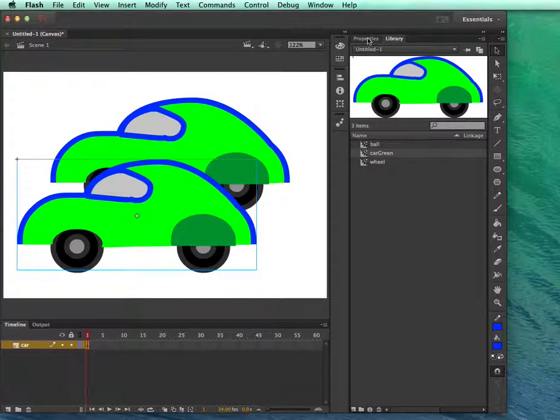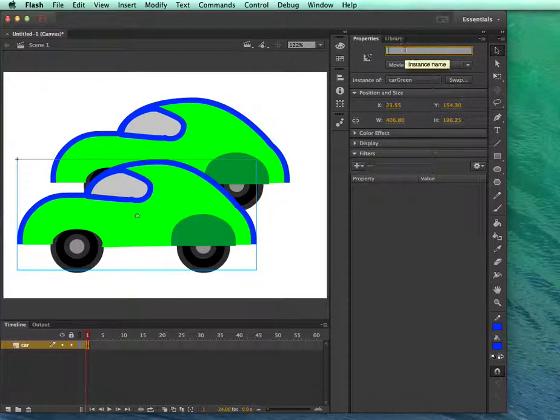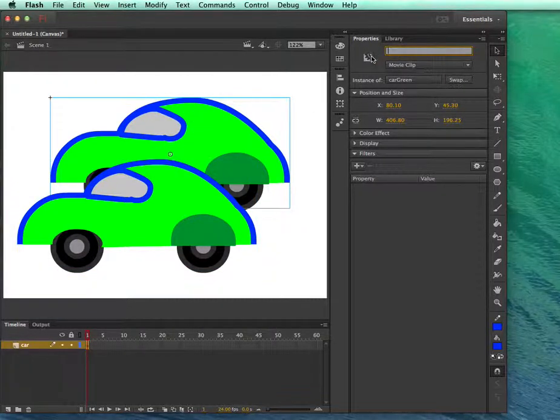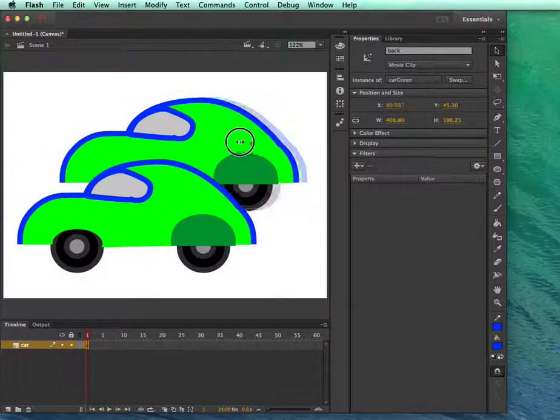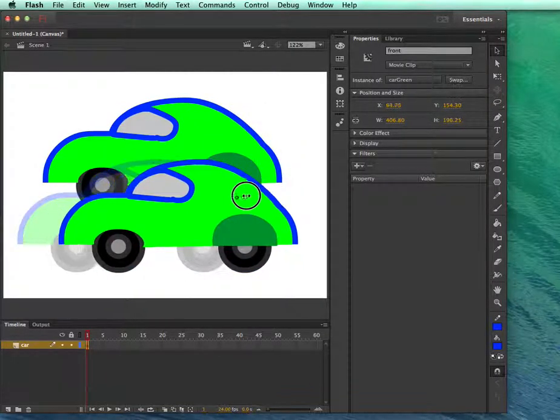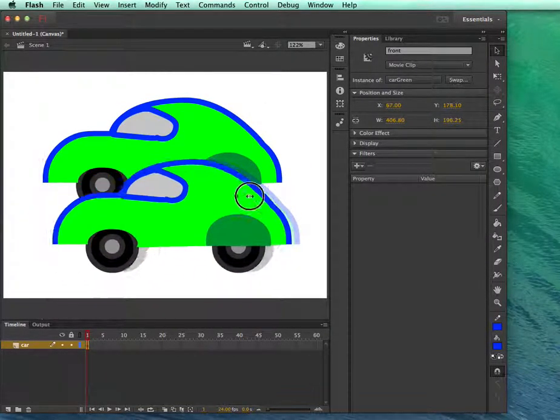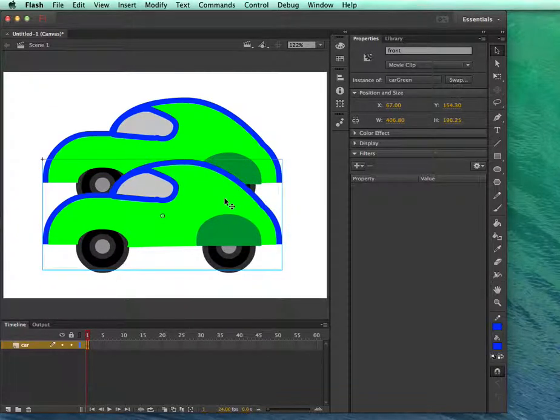In fact, I can give them different instance names in the properties window. If I go to Properties, Instance Name, front, and then I could click on this one, give it a different instance name, call it back. And see, when I selected that one it says back, I selected that one it says front. So each of these has a different instance, and they independently operate from each other.